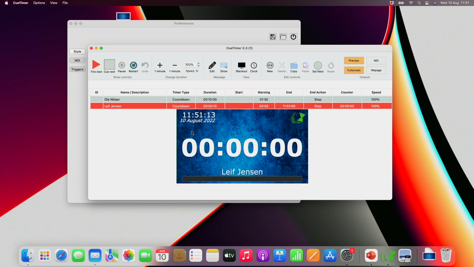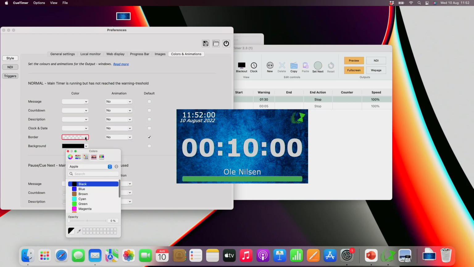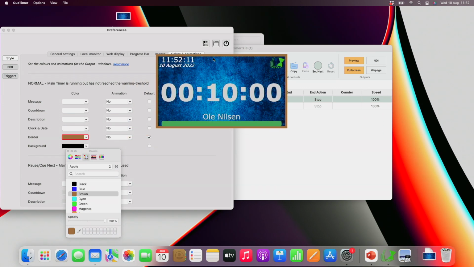So the border is on the top of the background image, and it's an alternative way of notifying the speaker when the time is running out. Or if you want to, you can make the border visible all the time. You can use this default button. And this can be nice if you have a picture-in-picture and you want to see exactly where the window ends.